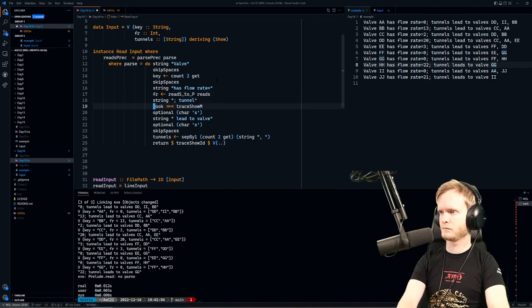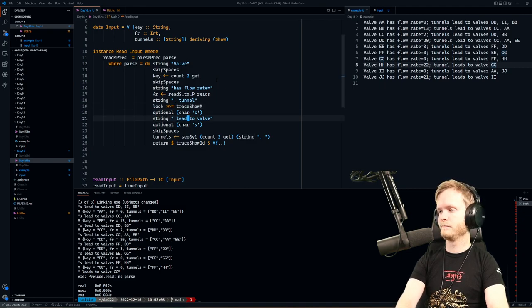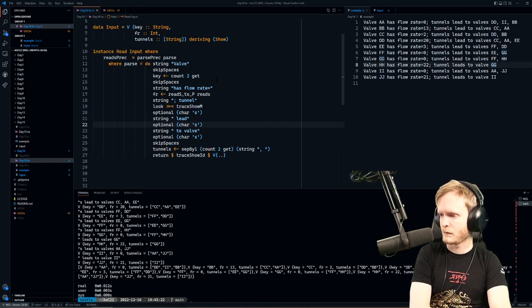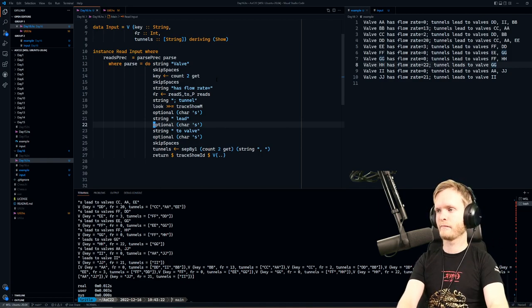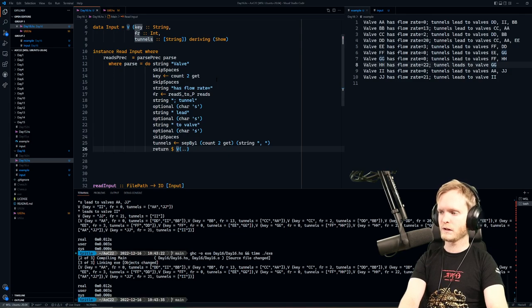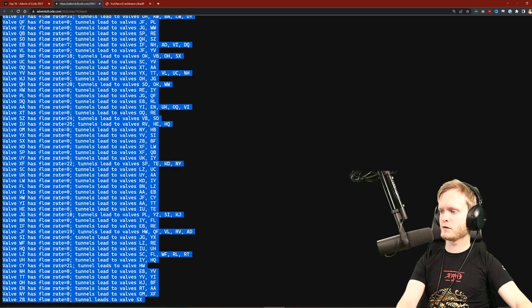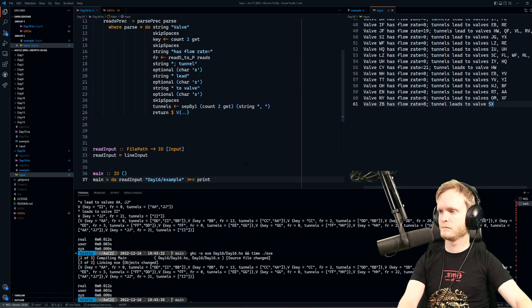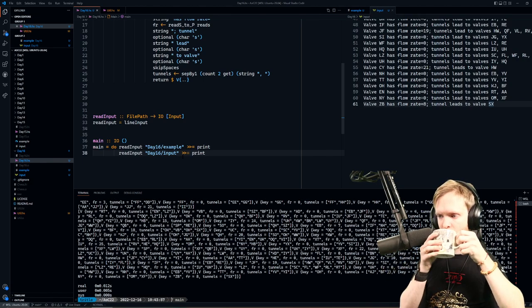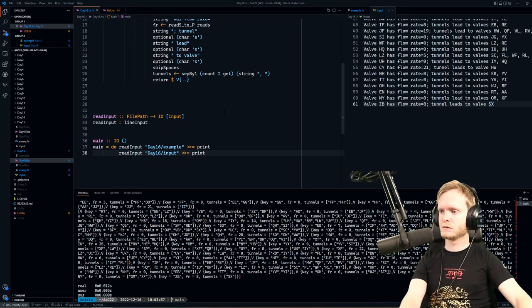Okay, let's see here. Tunnel. Optional. Again. Great. Thank you for that. Okay, we managed to parse the example. That's always step one, right? Now let's get the input and make sure we can parse the input. All right, we managed to read everything. Good.